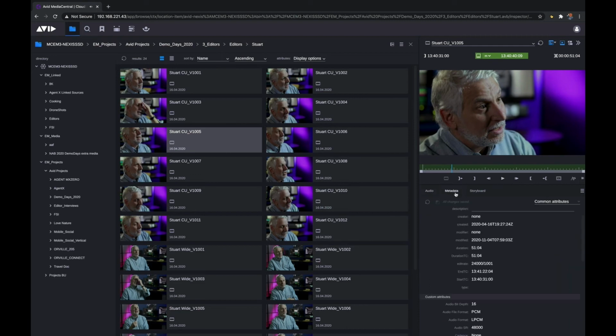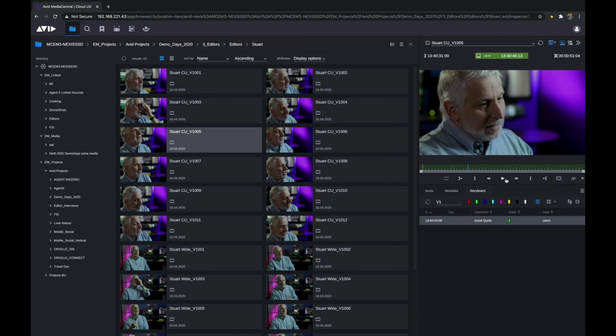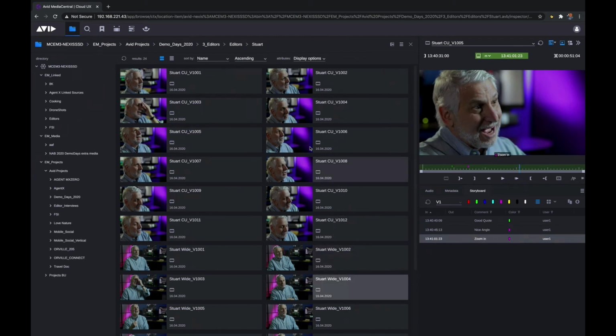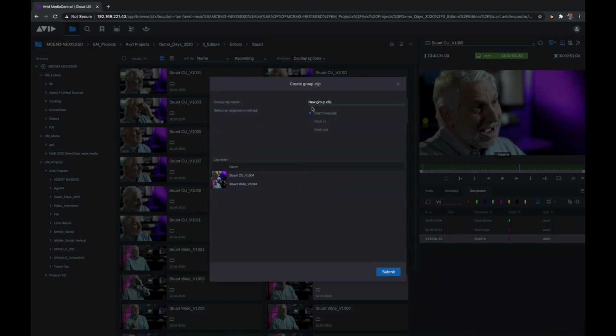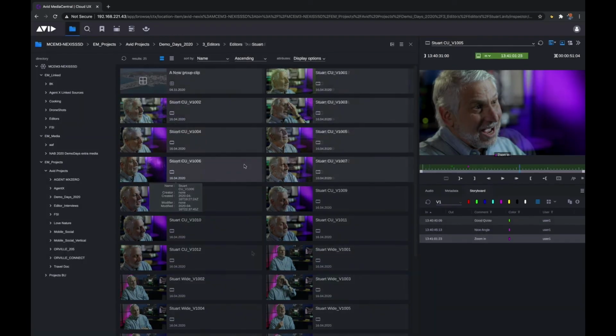I can view Avid metadata for the clip. And I can even add markers and comments to the media that will be seen on the clip by the editor that is accessing it. When you select clips that you may want to group, you now have a new feature that lets you create the group through the web browser that are set by the start timecode, allowing an assistant to prep that grouped clip for the editor.